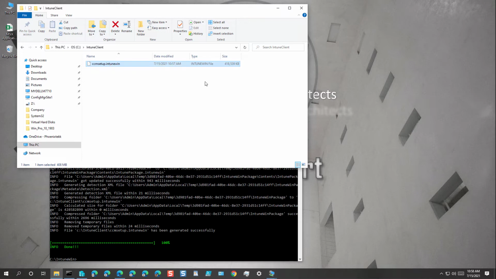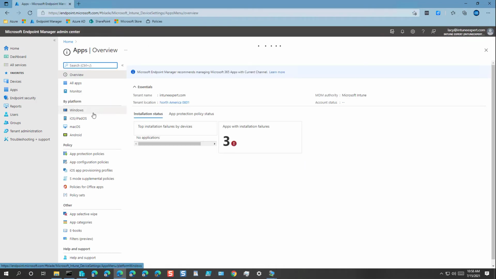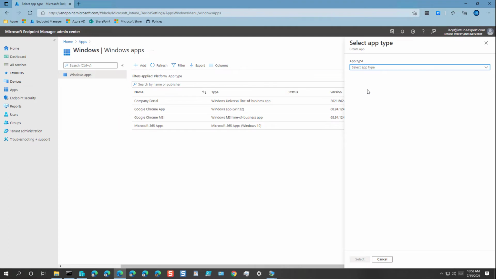I'm on the right system, so I'll go to Intune. We're going to go to Apps, Windows. Click Add to add a new app. For the app type, this is going to be a Windows app, a Win32 app. Here's because this is where you upload to use Intune Win files.